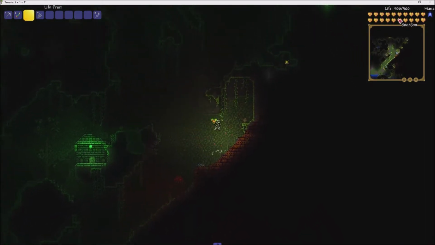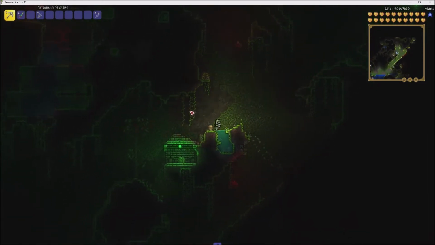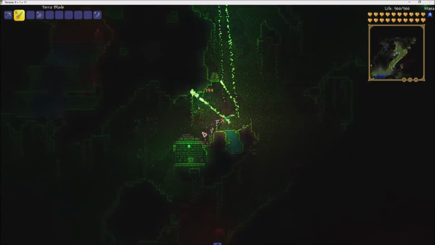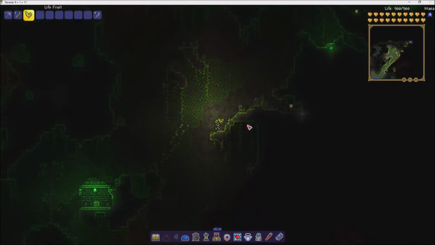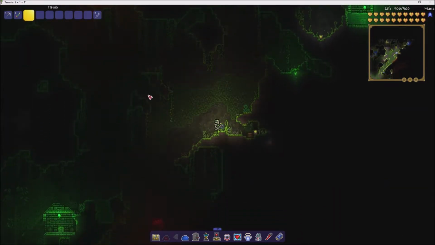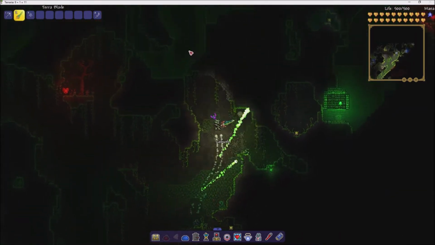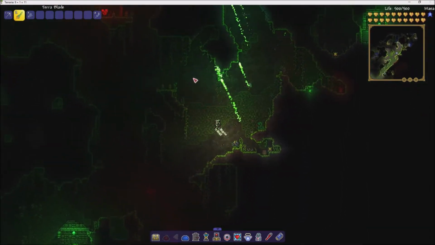See, last one, guys. Now I have 500 health, and if you try to use more, they won't work. I'll show you that right now. See, if you try to use more, nothing's going to happen. Your max is 500. Can't get any more. It kind of stinks, but it's okay. So, yep, that's how you're going to get your max life in Terraria.